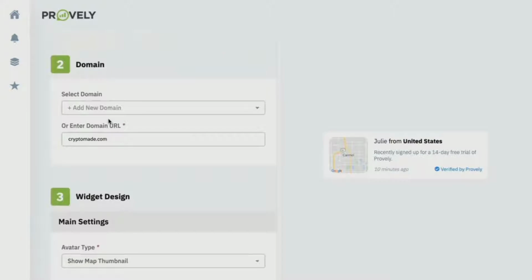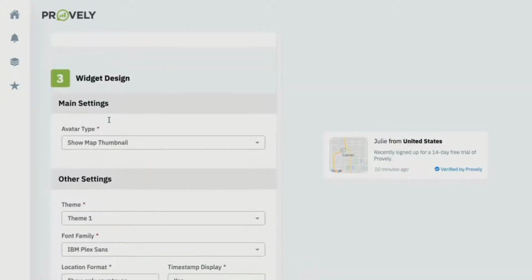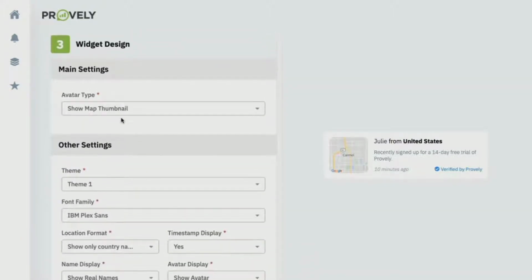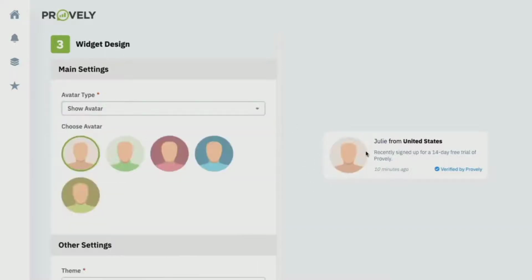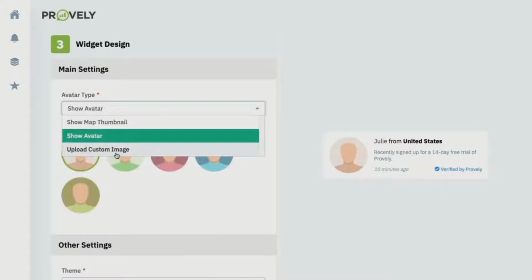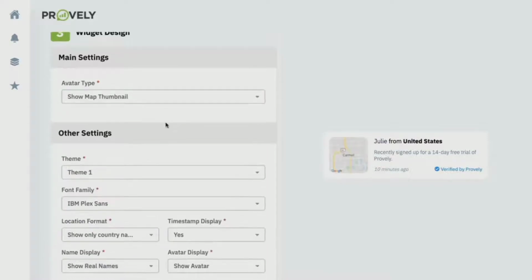So once you've done that, we're just confirming the domain that it's going to live on. And then we have lots of different display options as well as audio options. And so we're going to run through those. So the first thing is, do I want to show the map thumbnail? Do I want to do a custom avatar? Do I want to add a custom image? Right here, you're able to do that. Maybe you want to use your logo or an icon. You're able to do that.